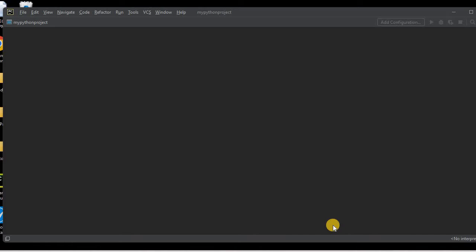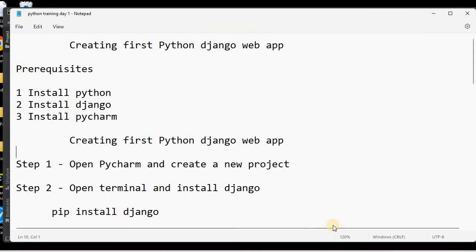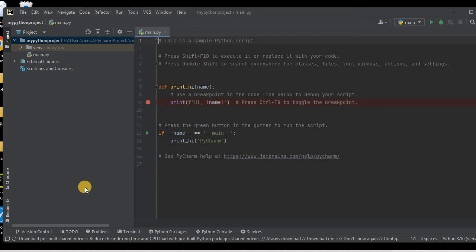Remember, this is only the Python project, and now we have to create a Django project. So this is our first step. Now let us see what is our step number 2. In step number 2, we need to open the terminal and install Django. Remember, if you have already installed Django, then you can skip this step. If you have not installed Django, then you can perform this step.